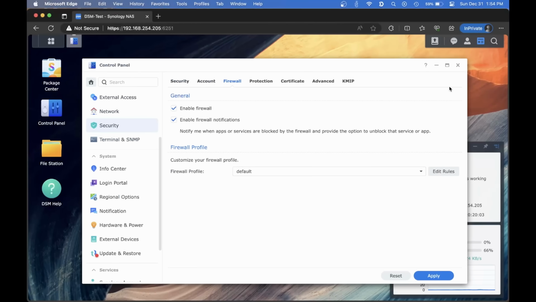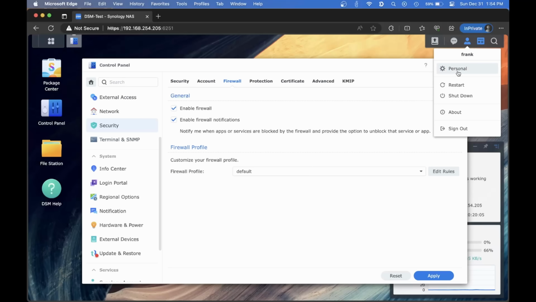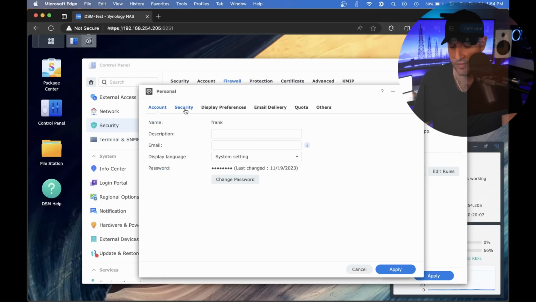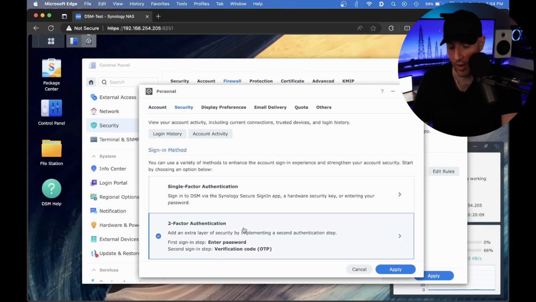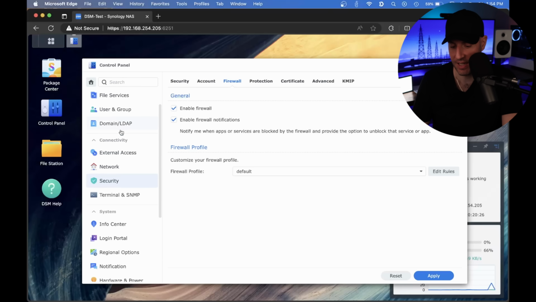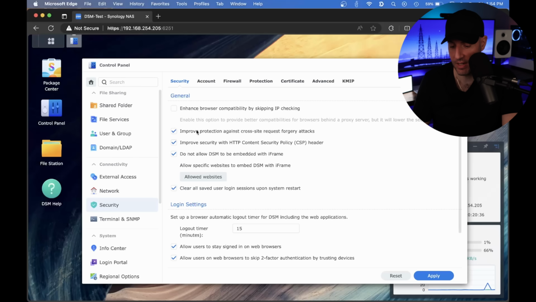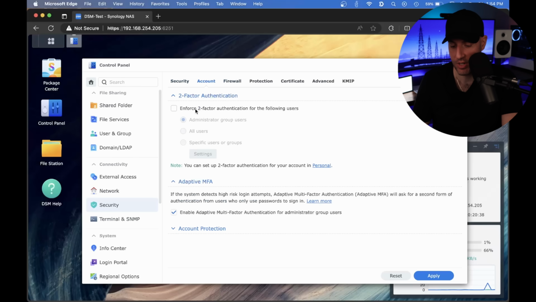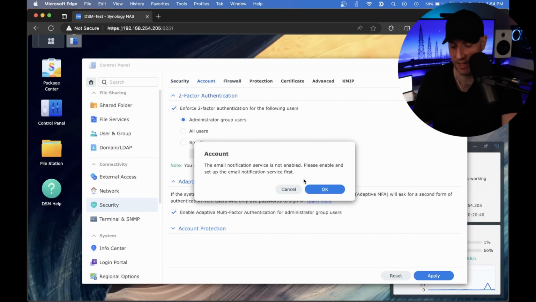And finally, the most important setting would be actually configuring two-factor authentication. So I have two-factor authentication enabled on this account. This will ensure that if anyone gets access to your password, they would still need that second factor to actually access it. If you want to ensure that everybody on your NAS uses two-factor authentication, you can do that in the security section and then in the account section, and you can enforce two-factor authentication.